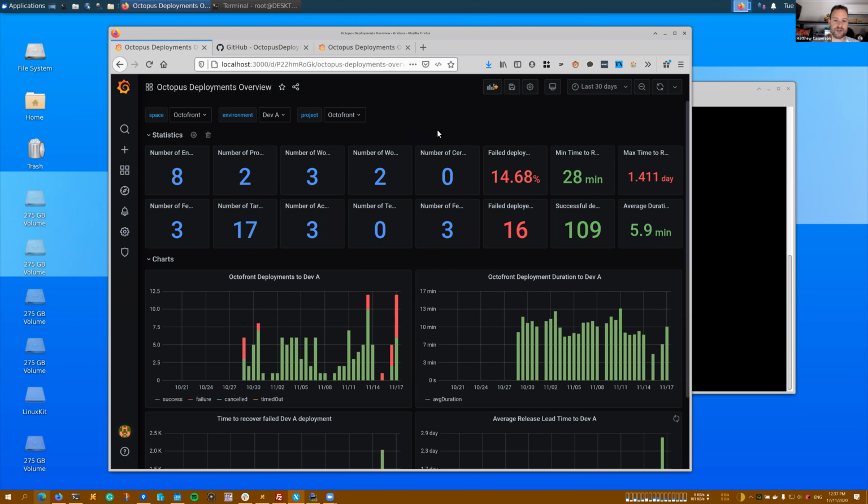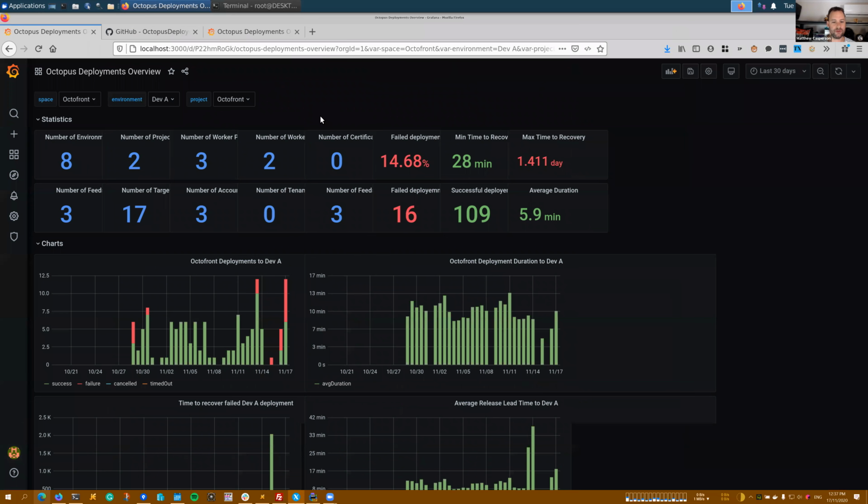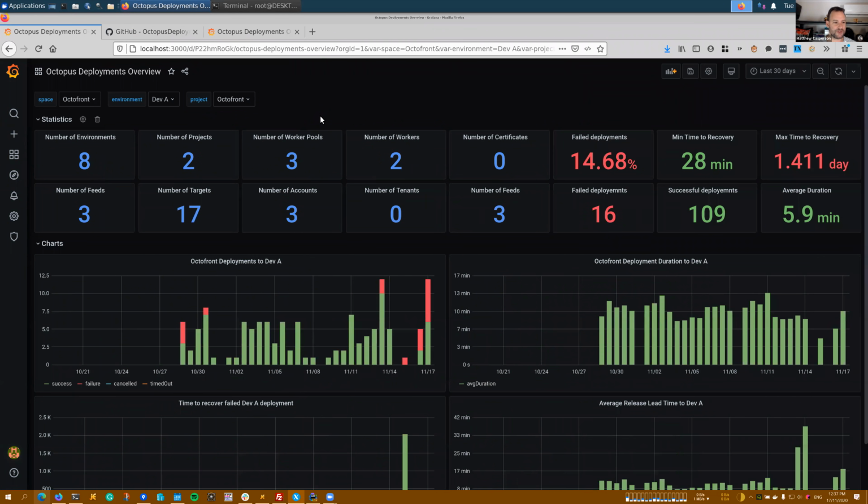There's a bunch of graphs and tiles here that show off the state of our Octopus server. These ones in blue are just straightforward counts of the different types of entities that are in this particular space. So we have 8 environments, 2 projects, 3 workers, for example. These other ones, the 6 over here, are calculations of some average metrics.